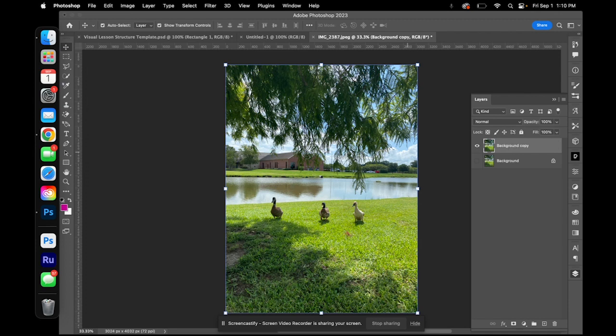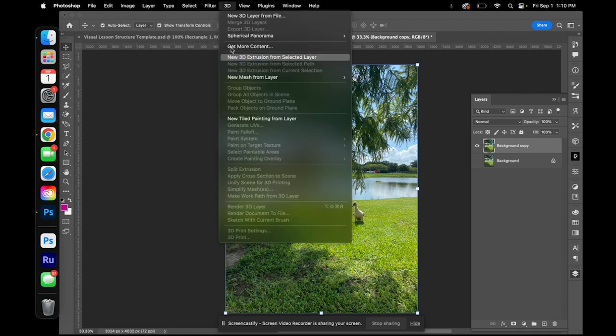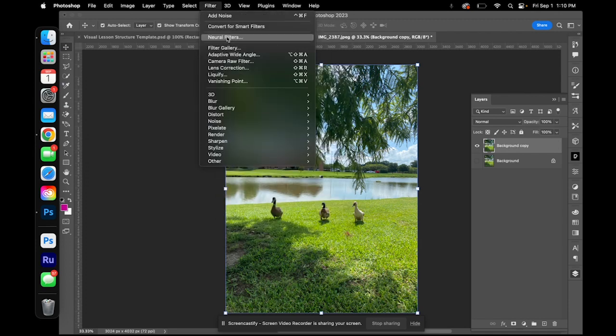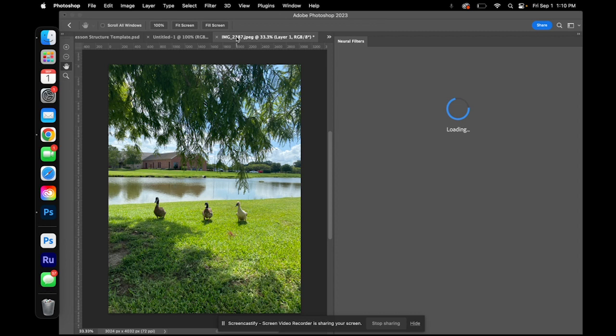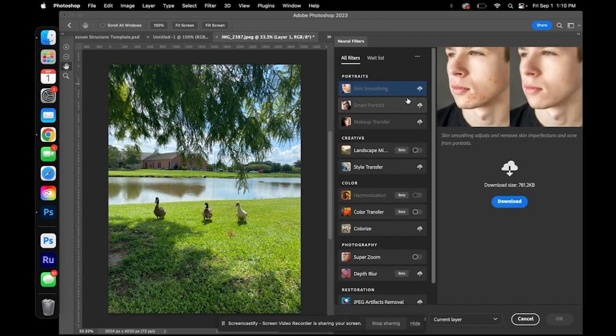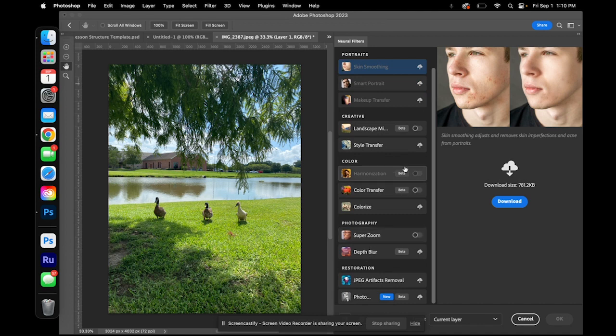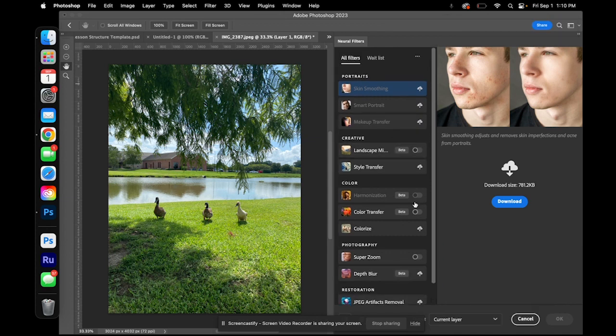I want to make sure I have this selected, go back to filter. Some other ones that you can use, neural filters. And I don't use this one too often, but they also have some preset filters in here too, with Photoshop Beta. So there are different types of filters, restoration down here. Oh, my computer's gonna die. Some creative filters and some colors. So those are pretty cool too.